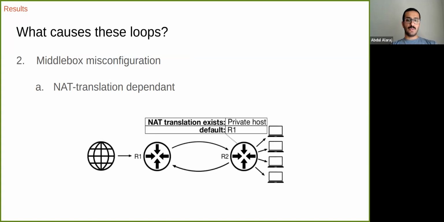The second cause of these loops is the misconfiguration of middle boxes, in this case, specifically NAT devices. This type of routing loop happens when the destination IPs being probed are meant to be used for NAT translation, yet an active translation does not exist at the time of the probe. So packets are forwarded upstream.